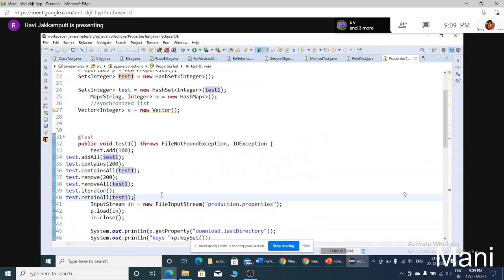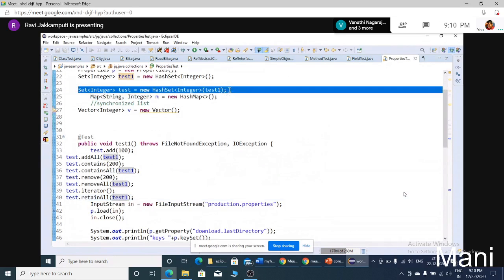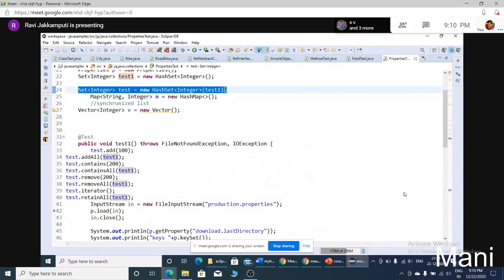So is there any other important functionality you want to have in a collection? Apart from all this, I already told you we can use a constructor like this. There is already one collection, and you can have all those values in the new collection using the constructor. Is this functionality enough, or do you want anything else, if you remember any important functionality?